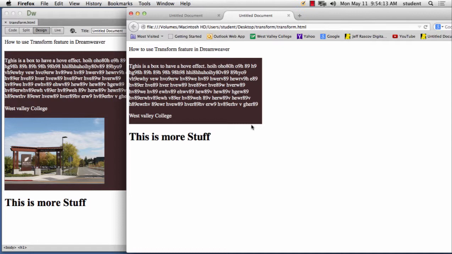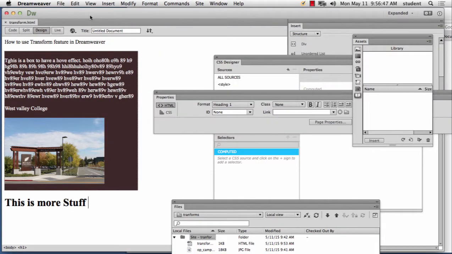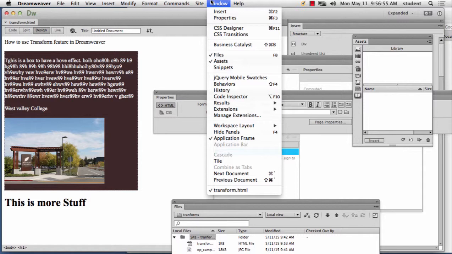Okay, you ready for me to try transform? Yes? So again, inside of Dreamweaver, we haven't really talked about the menu yet, so I figured it's the last week of school, we should talk about it. It's underneath Window. It's called CSS Transitions.